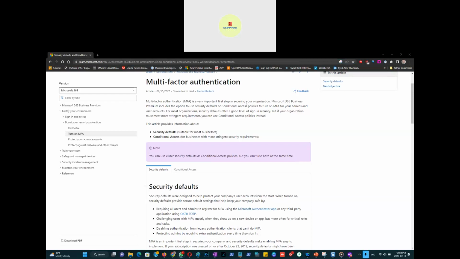Multi-factor authentication is a very important first step in securing your organization. 365 Business Premium includes the option to use security defaults or conditional access policies, but both cannot be used together. Security defaults or conditional access policy can turn on MFA for your admins and user accounts. For most organizations, security defaults offer a good level of secure sign-in security.